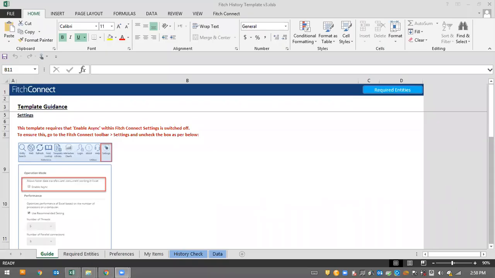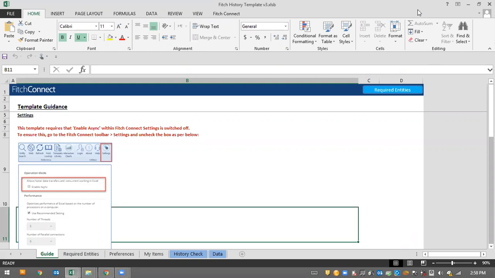Hi, welcome. Today I will show you how to use the FitchConnect history template, where you can get more than 10 years of banks' data. If you're familiar with FitchConnect, you know that it only gives you up to 10 years of data from its web page. But by using this add-ins template, you are able to get more than 10 years of data, even up to 20 or 30 years, depending on the bank's data availability.